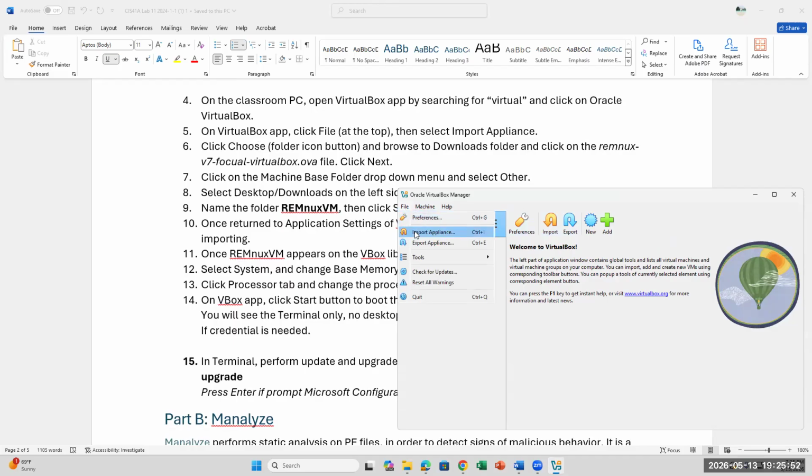So in step 5 of your instruction, it tells you to click File, Import Appliance, or you can click the Import button next to Preferences. In the past, we used Add to add the VBox file. We don't this time. You have to import it in and open up those files. If you make a new virtual machine, you will click New, but in this case, we're going to use Import. So I'm going to click File, Import Appliance, or Import.